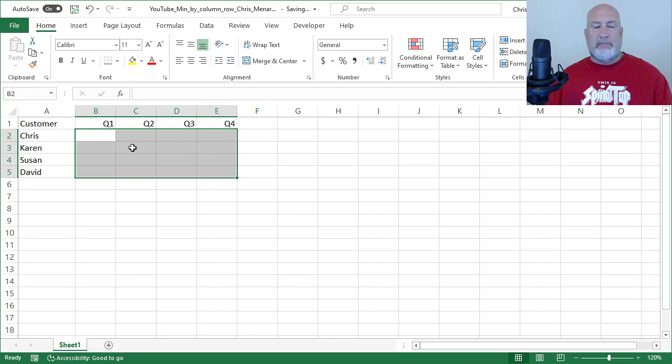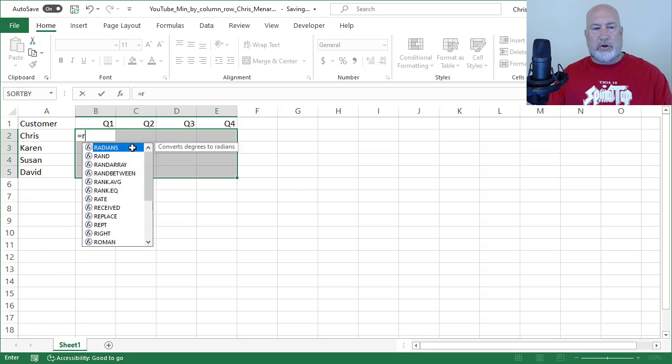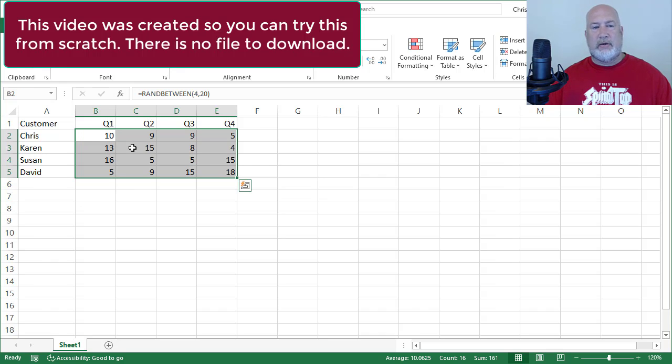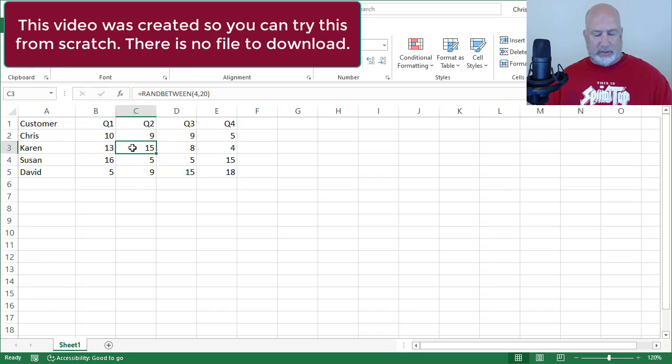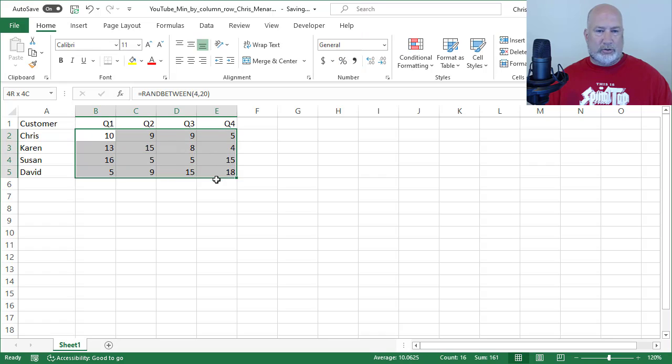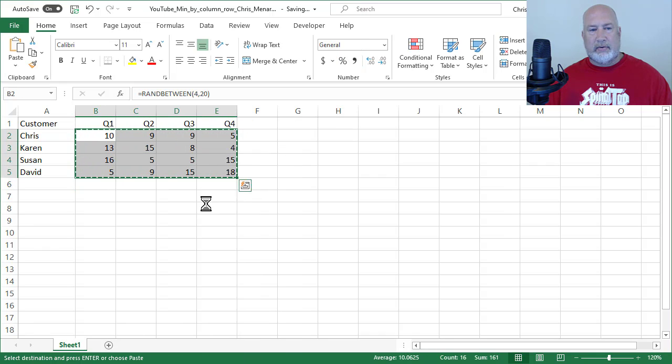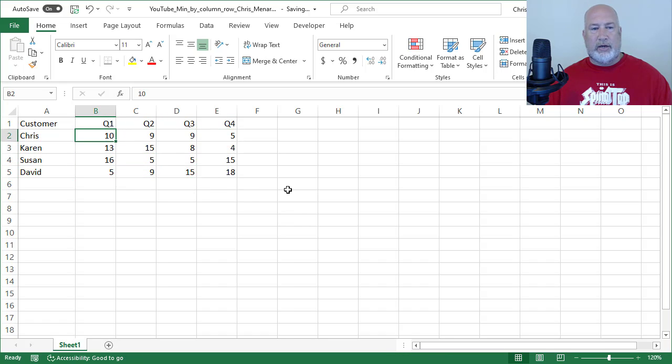To fill in these numbers, just select your range. I'm gonna put in random numbers between 4 and 20. Control enter. So I've just got random numbers. Every time I refresh, the numbers will change. So let's just copy and paste the values. So now they're in there for good.